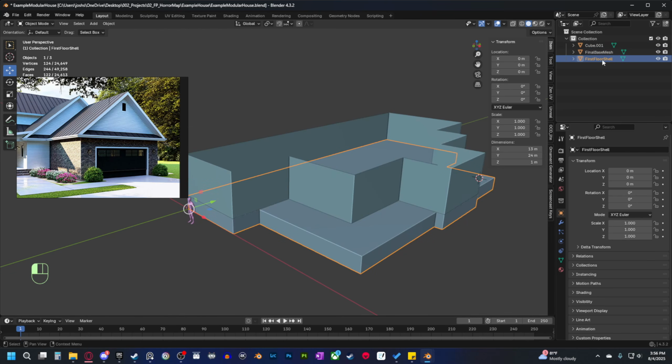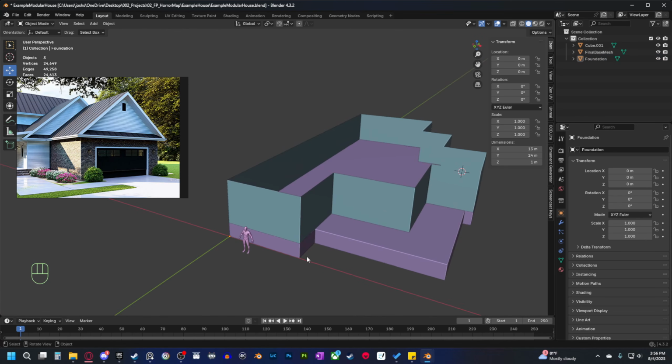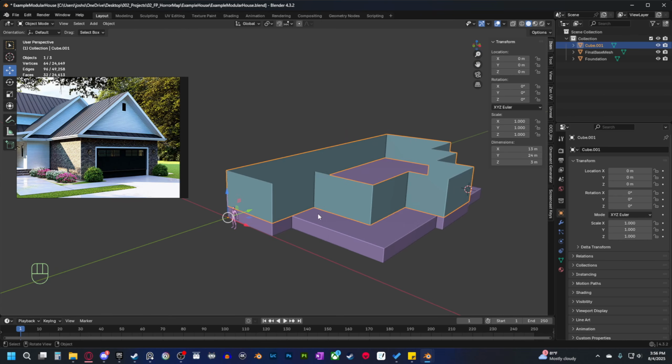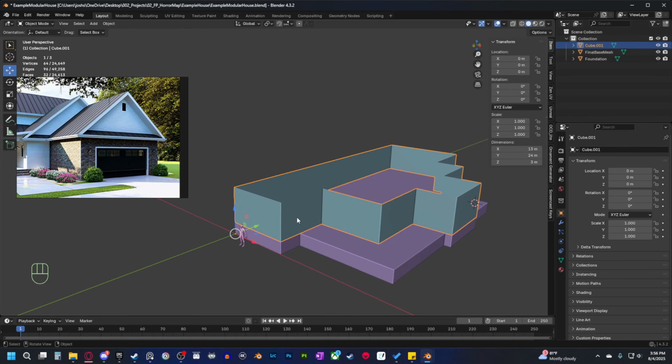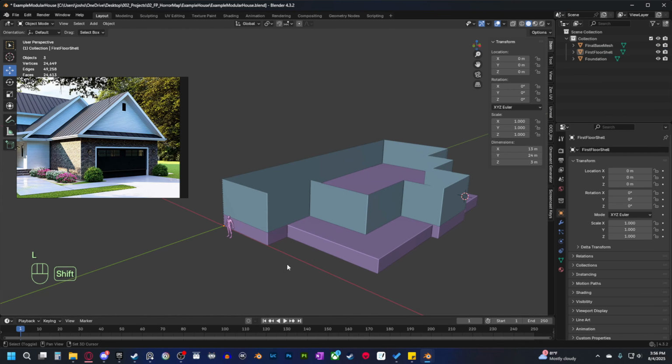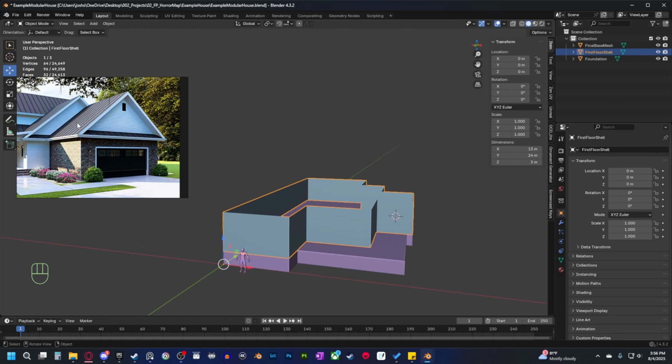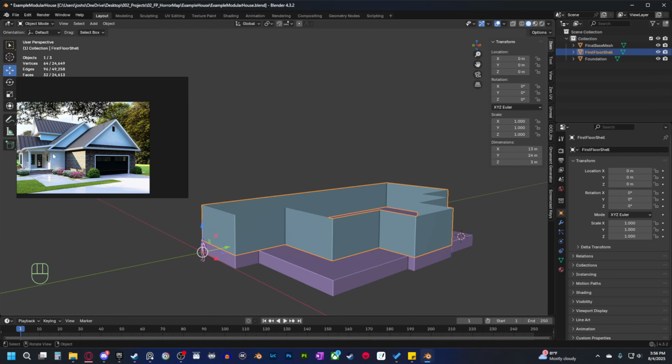I'm also going to go ahead and name this the foundation. And now let's go ahead and work from our first floor. Oh wait, I thought I named that. Let's see. First floor shell. Not really sure what happened there. Anyway, we'll now work from this, and we'll do the second floor.